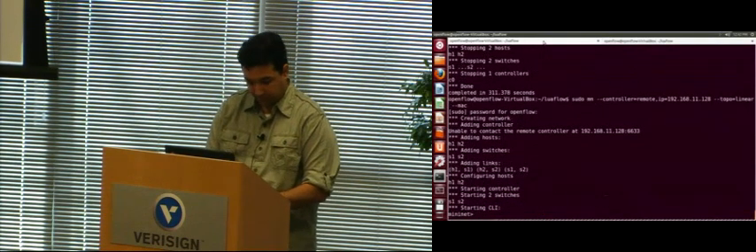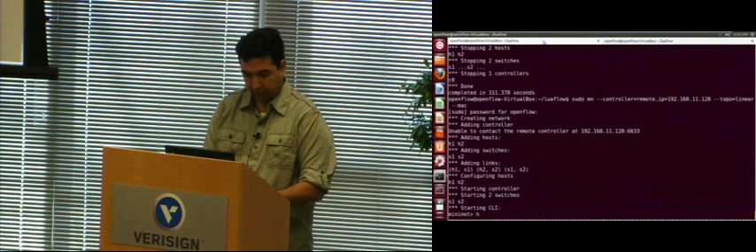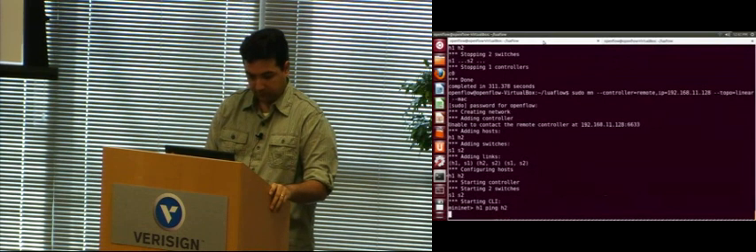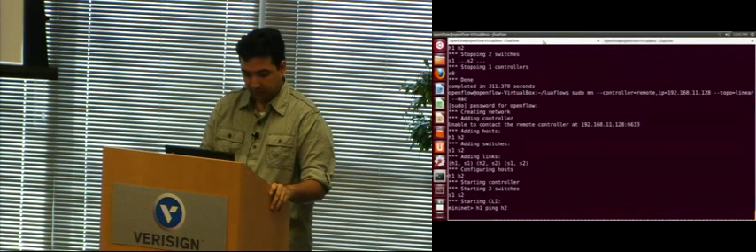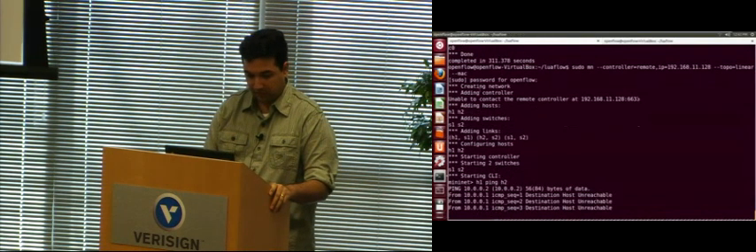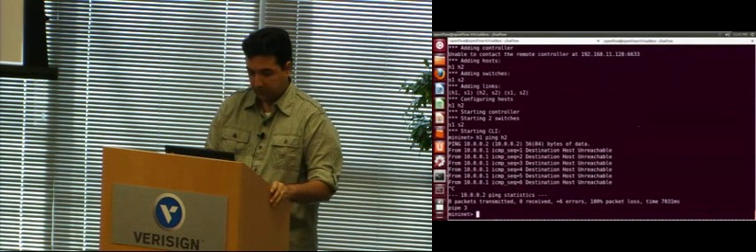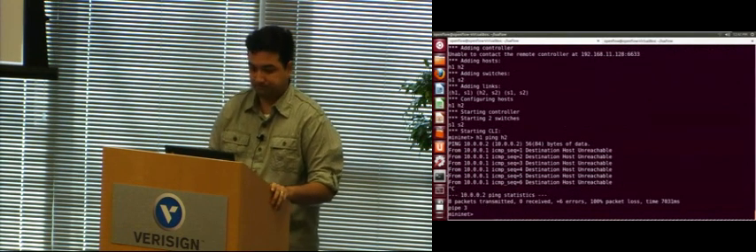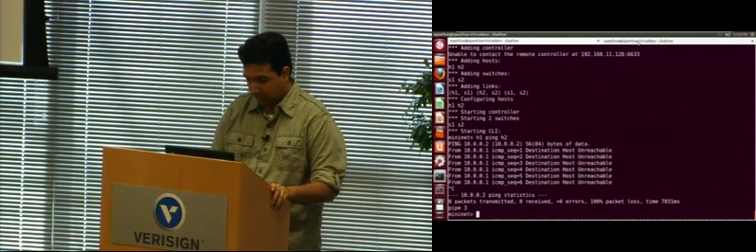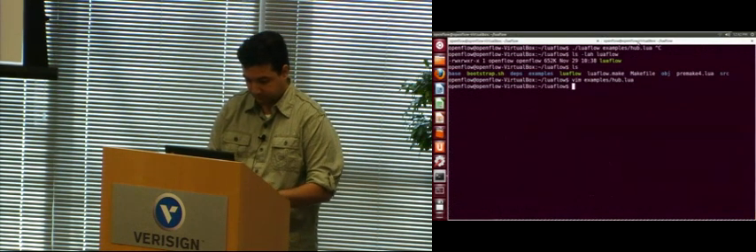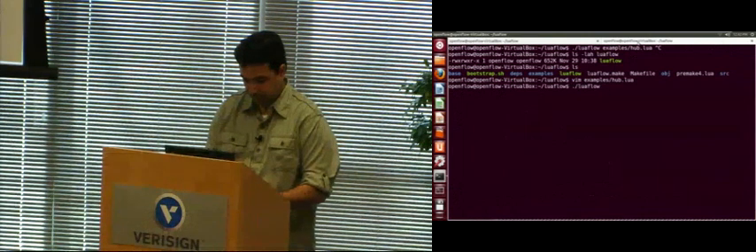Okay, so I have host 1 and host 2. If I try to ping host 2, it will basically fail. You can see that it was unable to contact the remote controller. So it fails. So I'm going to start the controller. Do a hub.